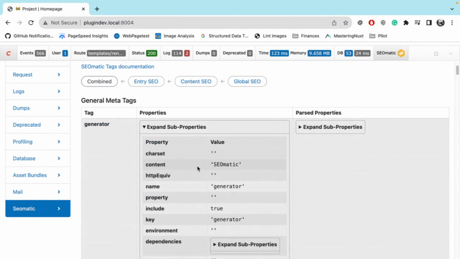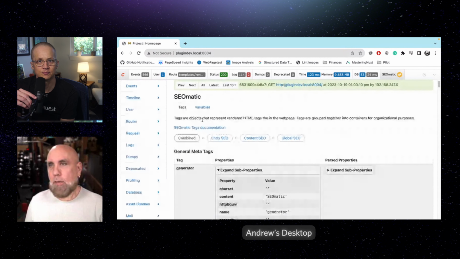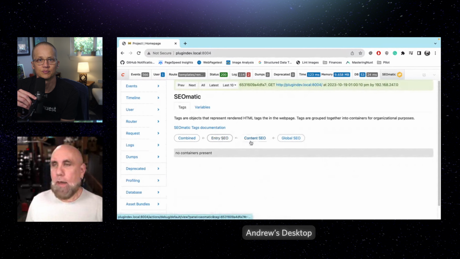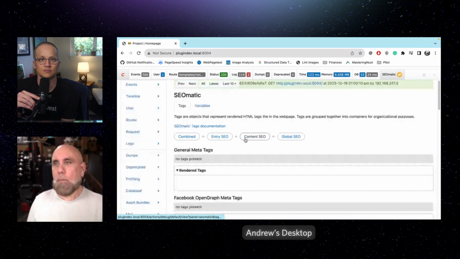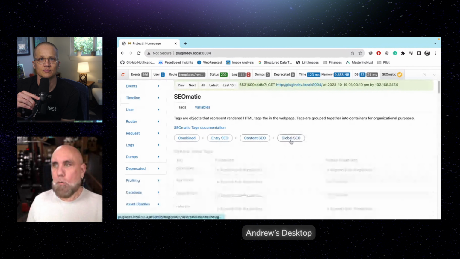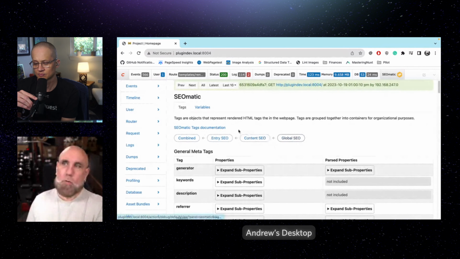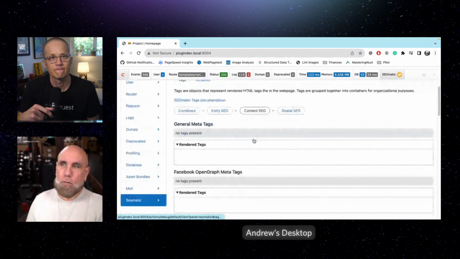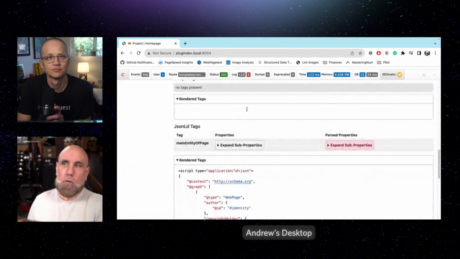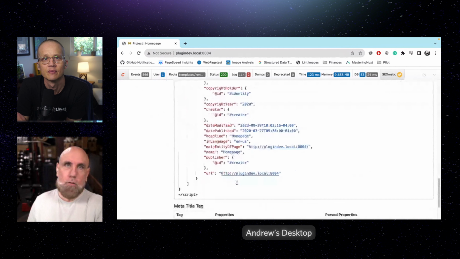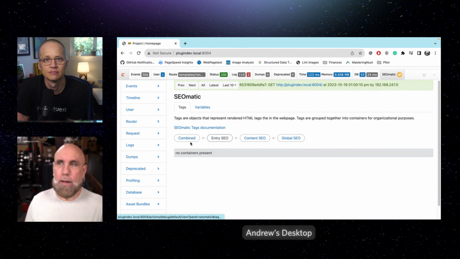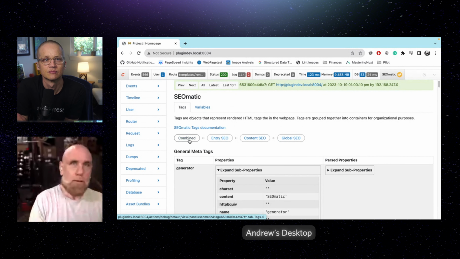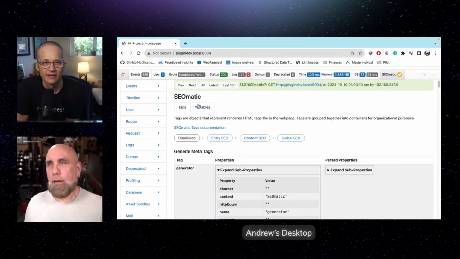But that's basically it. Oh, and the other cool thing is this is showing you the combined view. You can also look at what is coming in from entry SEO, like if you've got an SEOmatic field. Here's what's coming in from content SEO, and here are the global SEO settings. The way SEOmatic works is it layers one on top of the other. The base is global SEO, and then content SEO is layered on top of that. You can see there's not much that is overridden, but the JSON LD is, because it changes it to a web page, changes it to something different. Same thing if we had any entry SEO, and then combined is what finally is introduced into your template. And it does the same thing with variables.